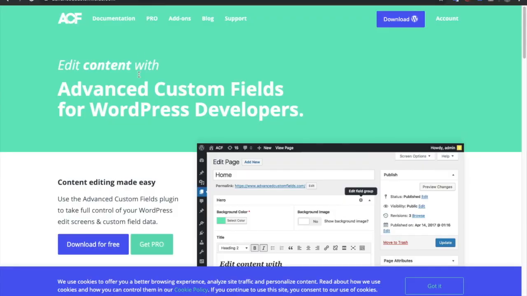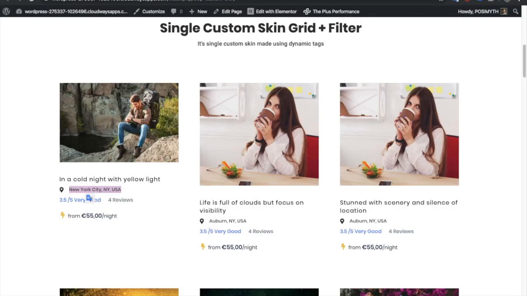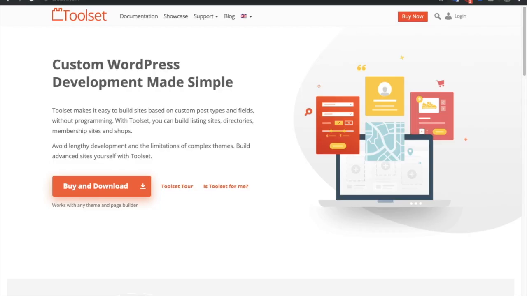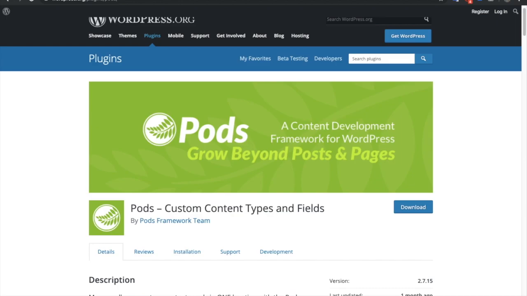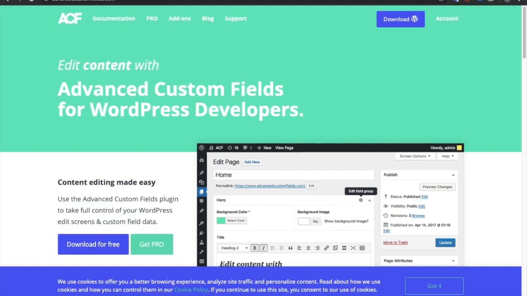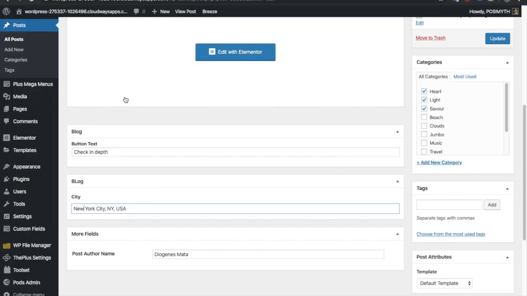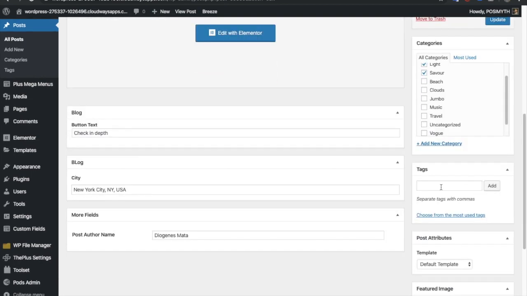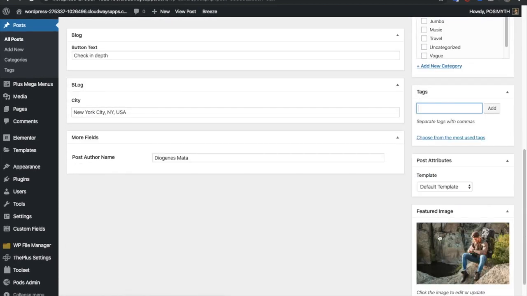You must know about the ACF, or you can look into this URL to figure it out. We will show you in depth about that as well. Like this is the value from there. These are the other values which are made from the Pods and Toolset. So these three plugins we have used. You can use one of these plugins, or if you don't need those, you can make it with just the WordPress default values, which are the title, the description, short description, tags, feature image, etc.